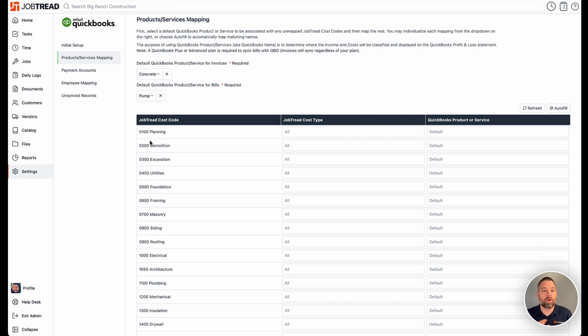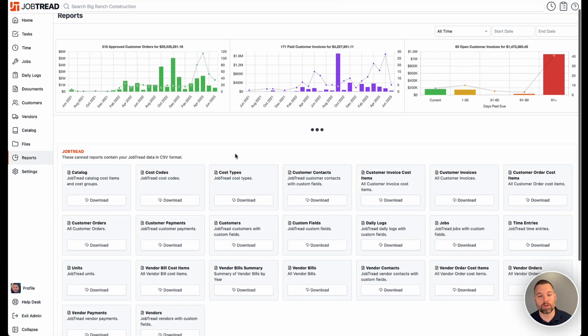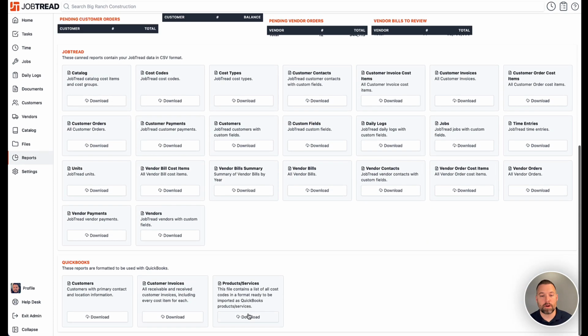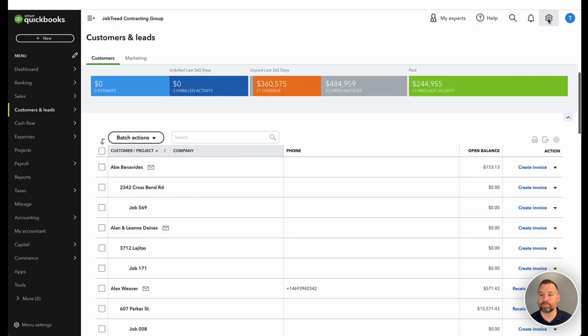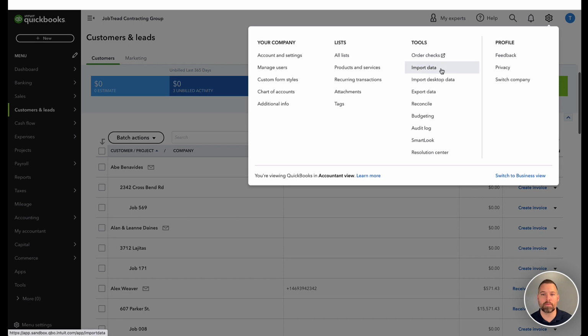Either way, we want these to align, so when information is sent from one system to the other, it's going to the right place, because the product or service will determine both the income and the expense account connected to it. If you want to take these codes and move them into QuickBooks, we have a pretty simple process for that. Go to Reports, Product and Service List at the bottom here, download that file, and just skip over into QuickBooks. You're going to click the gear icon, Import Data.